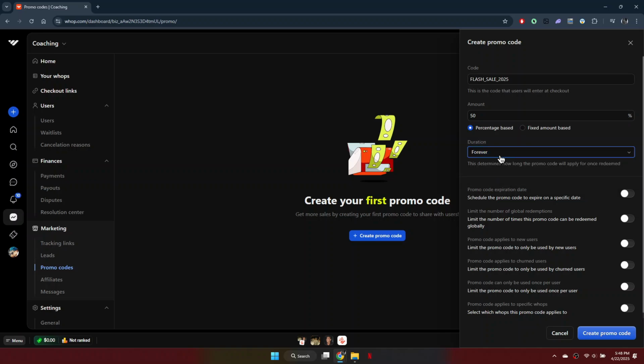We'll choose forever. You can also set an expiration date, limit how many times the code can be redeemed, restrict it to new users or churned users, and even limit it to one use per user. You can also decide which Whops the promo code applies to by selecting them from the list. Once all fields are set, click Create Promo Code.